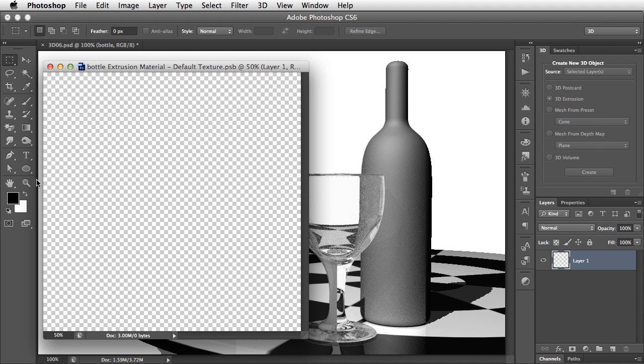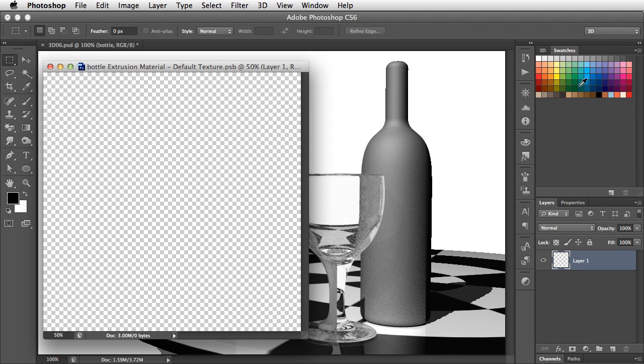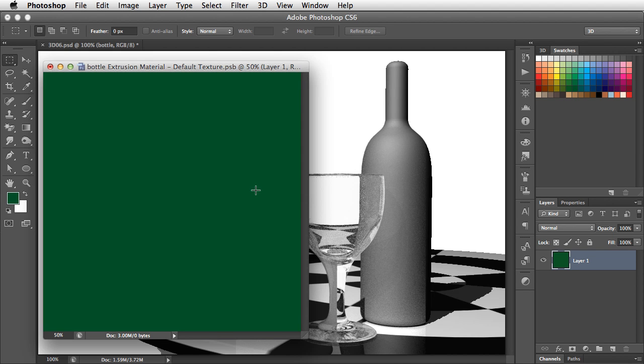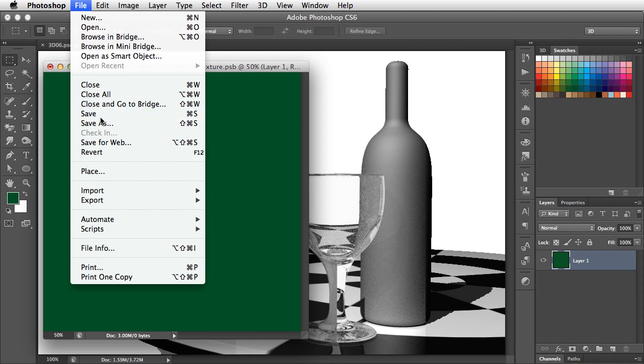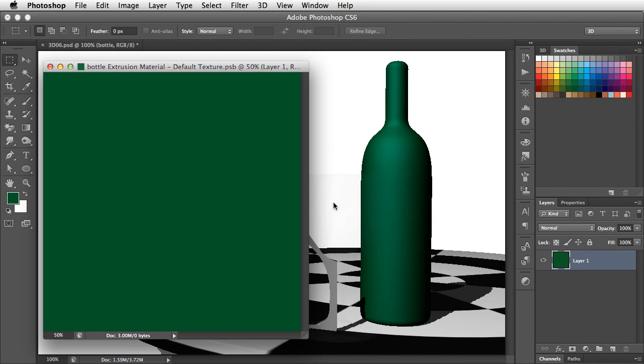So let's fill this, first of all, with a color. We'll go to our Swatches panel, choose a nice deep green, and press Option-Delete or Alt-Delete to fill with that color. When we now save, it's going to apply that color to the bottle. And there you see our nice deep bottle green color.